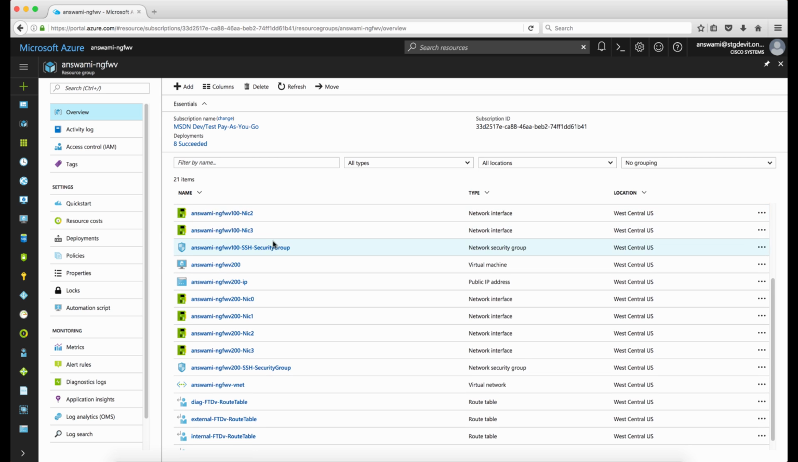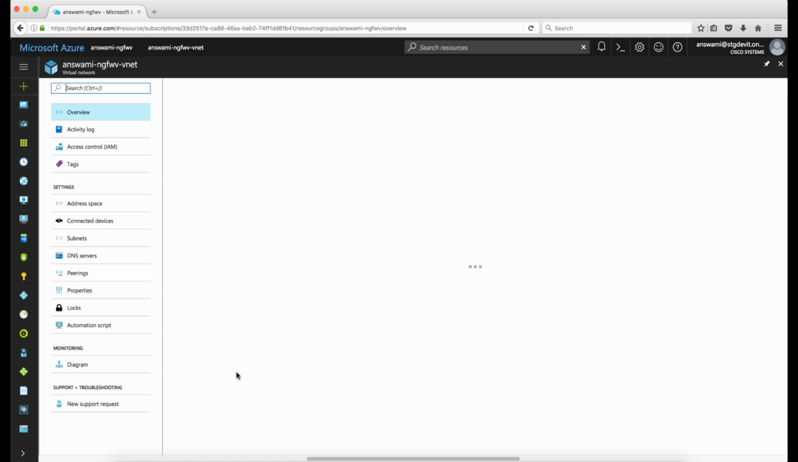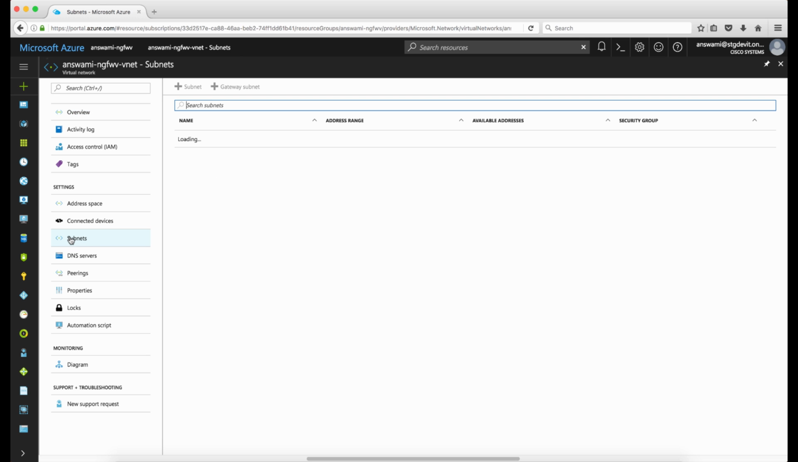And I have a VNet as well. So in this VNet, if I go to subnets, I'll show you all the subnets that I have created. I have a management subnet from where I would be managing the virtual appliance. I have a diagnostic interface, external interface, the outside interface of the device, and I have an internal interface. So I'm going to use these properties and deploy another virtual firewall using a template.